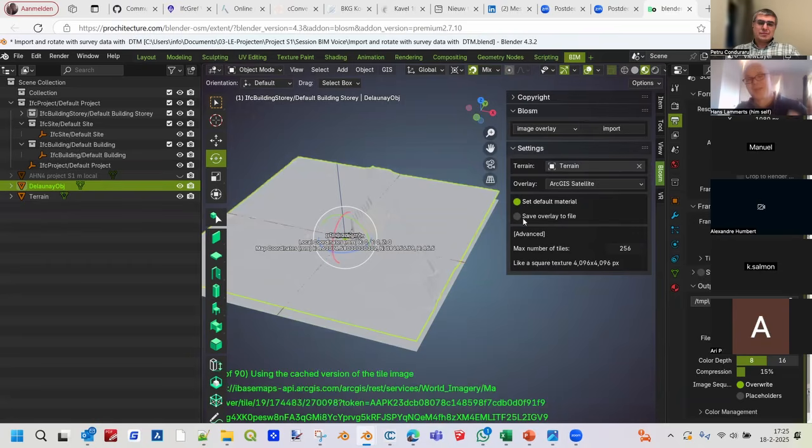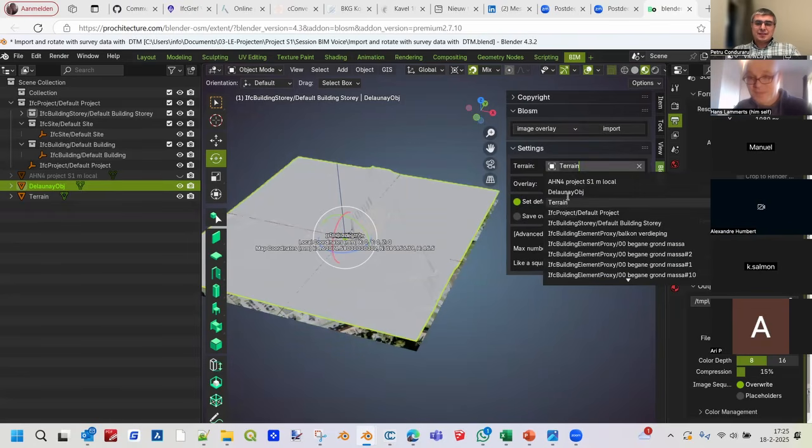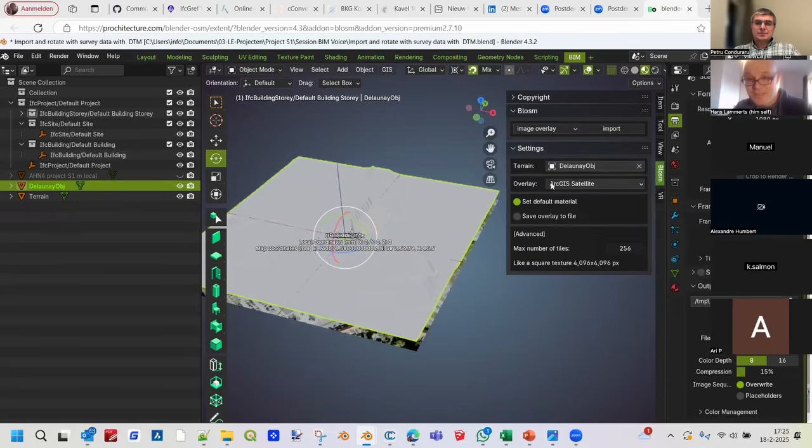Oh, I did this the wrong way. This is wrong. So one more time. I'm doing this on the calculated one. And let's do this one. Import. And it should work.